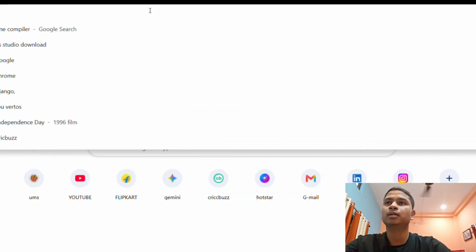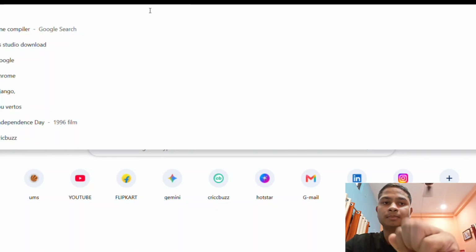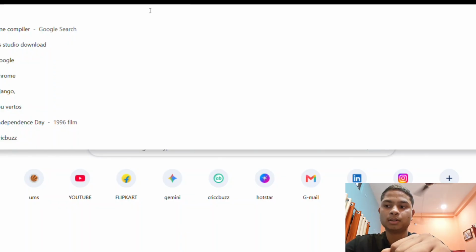Let's understand how we can download and set up our environment to do Python programming. We can do it in two ways. You can do it online on any site which is compliant for Python programming, and the second option would be an app for programming, and the most popular app is VS Code Studio.